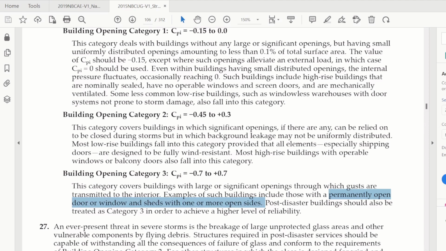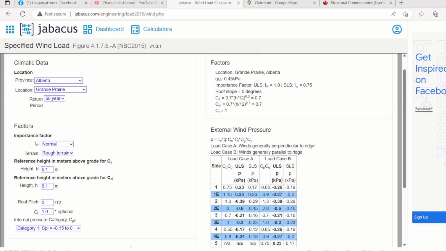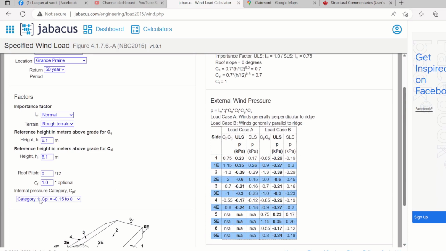Let me check. Importance factor for post-disaster, 1.25 for wind load. If this is a post-disaster building. Normal, just 1. So, like I said, this is a restaurant, and of course the only door that will open is the entrance door, and then if you have a delivery door outside or on the other side or whatever, it's always closed.